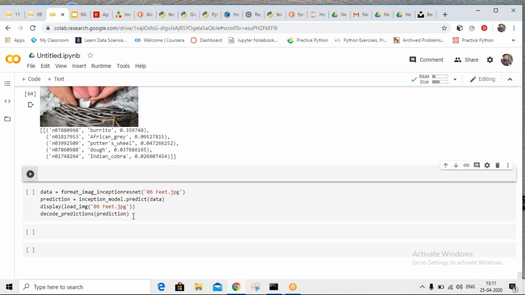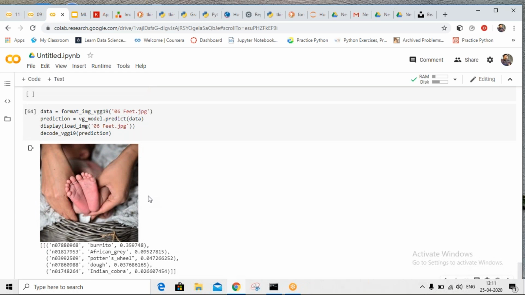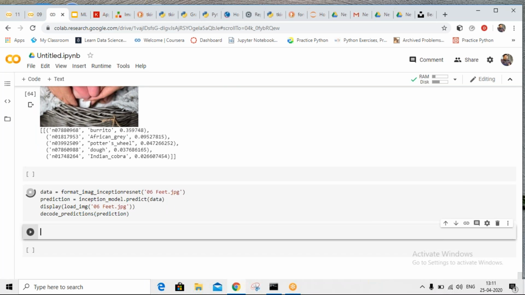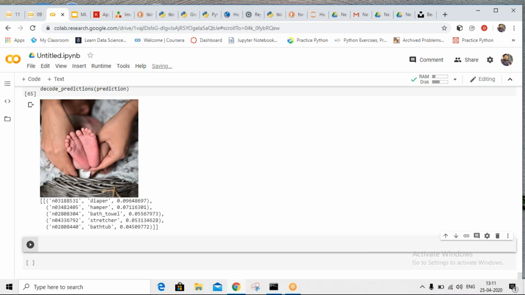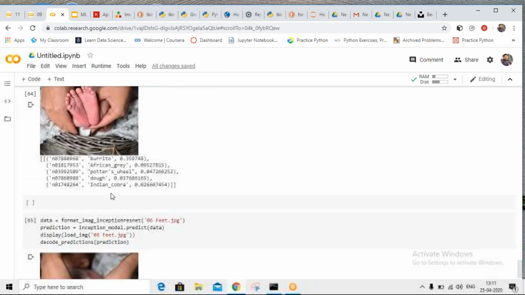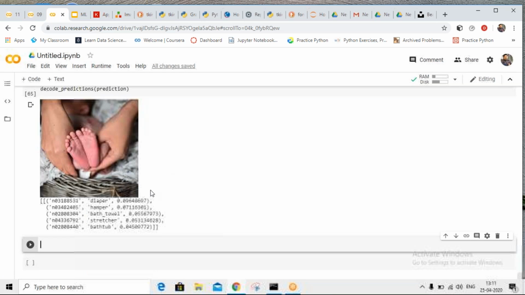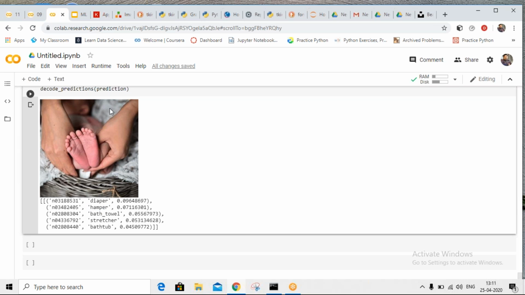How does it work with the Inceptron? I'm using the same image now. You can do the comparison. I mean, there are few things that have been messed up, but yeah, you can do the comparison now. So this is telling me it's a burrito. This is some sort of snack, I guess. And this is American gray. It's detecting the color. It's telling me it's a diaper. Maybe it found this damper bath towel. It found this towel also, giving me accuracy of 0.5%.